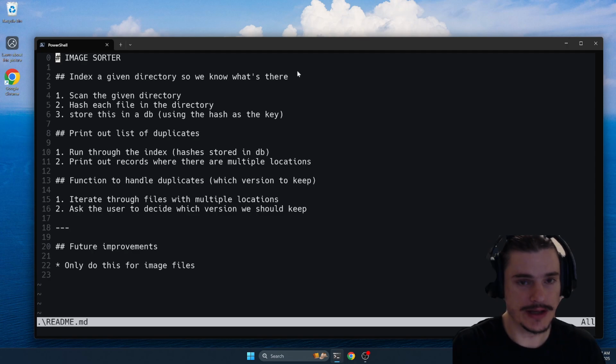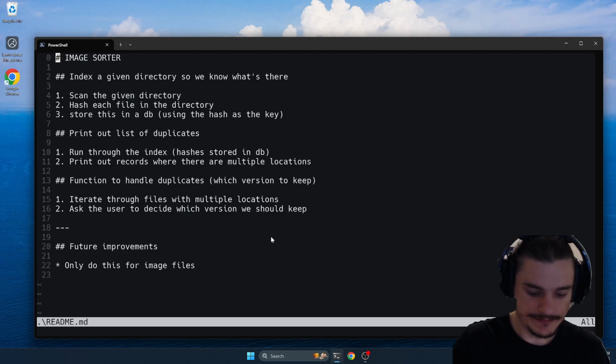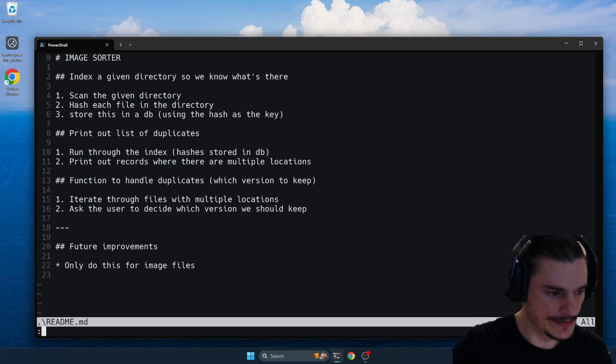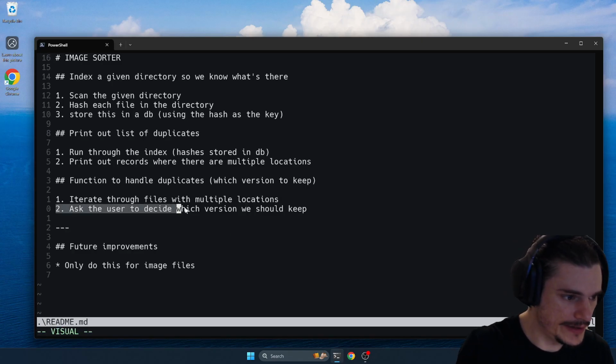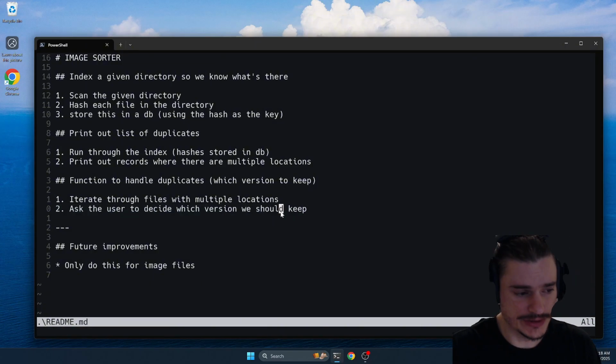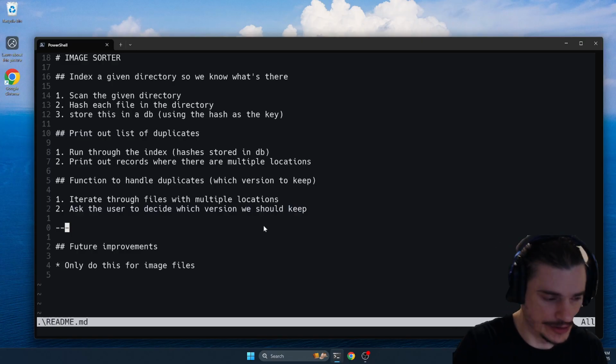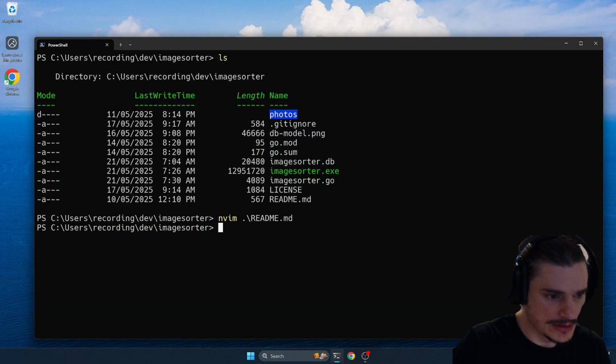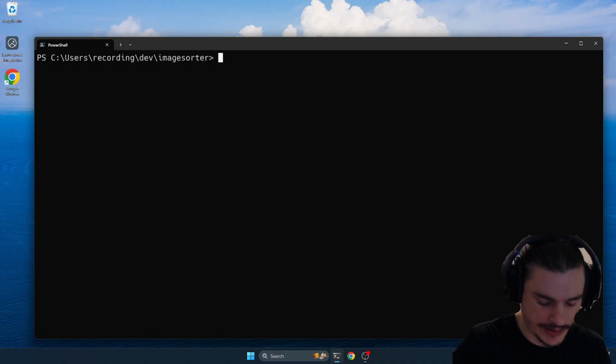We're getting quite close to the end now, so let's look at this last item here: ask the user to decide which version of the file we should keep. Let's recap where we're at by running the program.